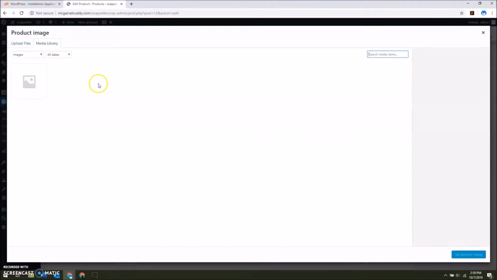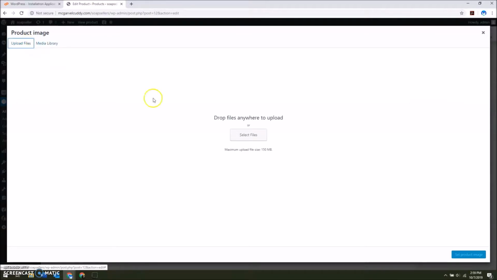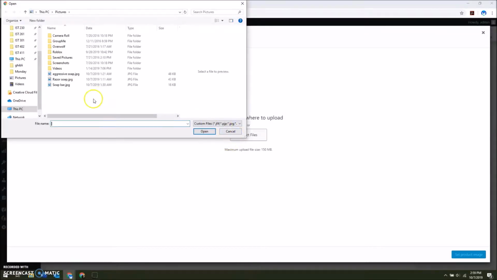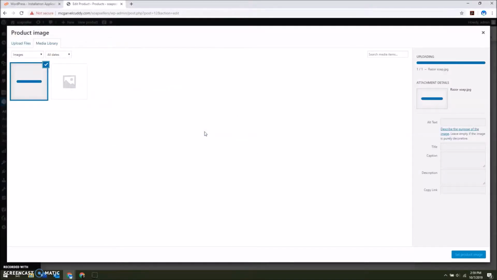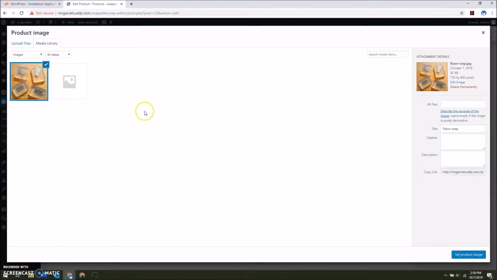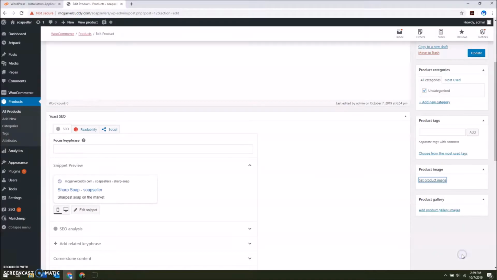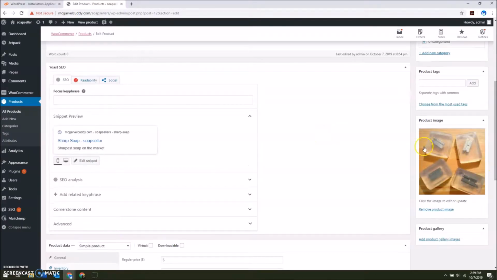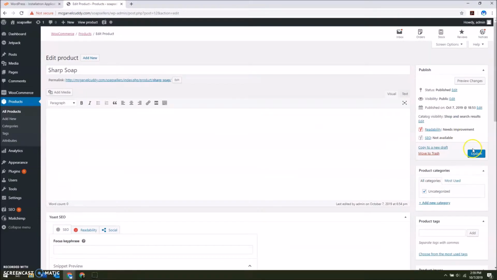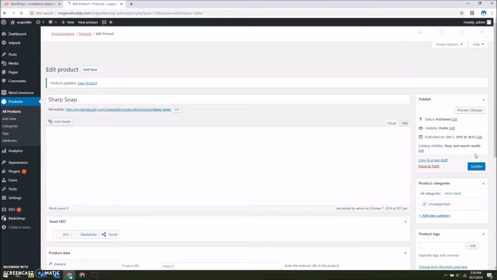And what do I have in my media library? I don't have anything, so I'm going to have to upload a file. So we can just add in our sharp soap image. And I'm satisfied with that. It automatically figures out how large it is. I don't want to edit it, so we're just going to set that as the product image. And there it is. So we're going to update.